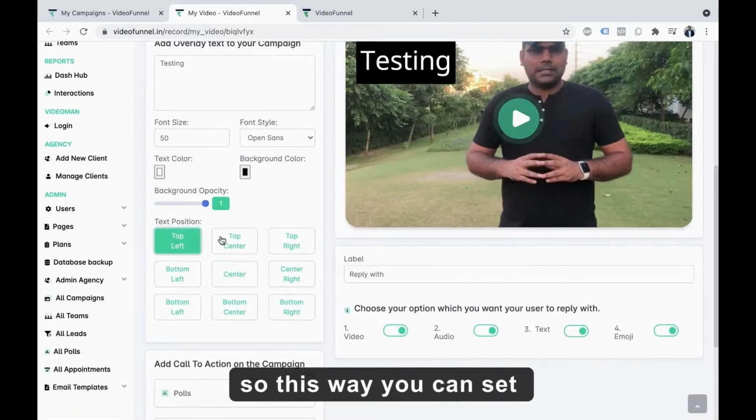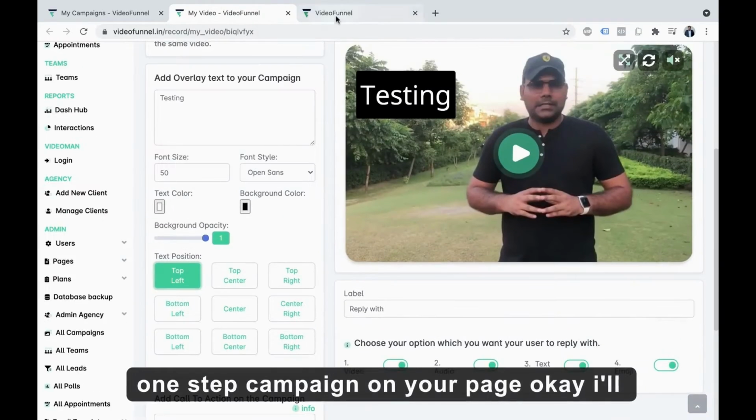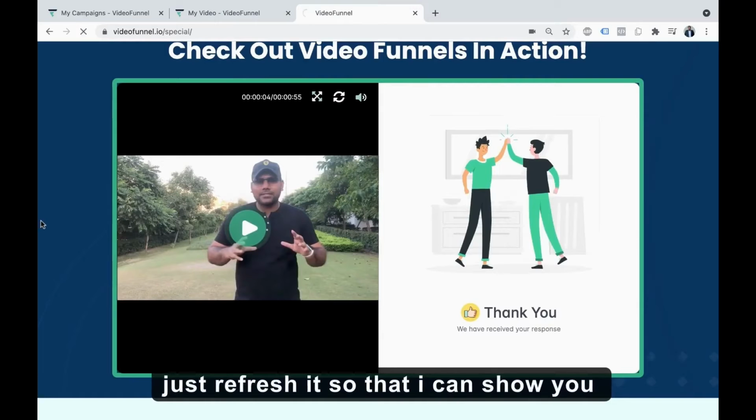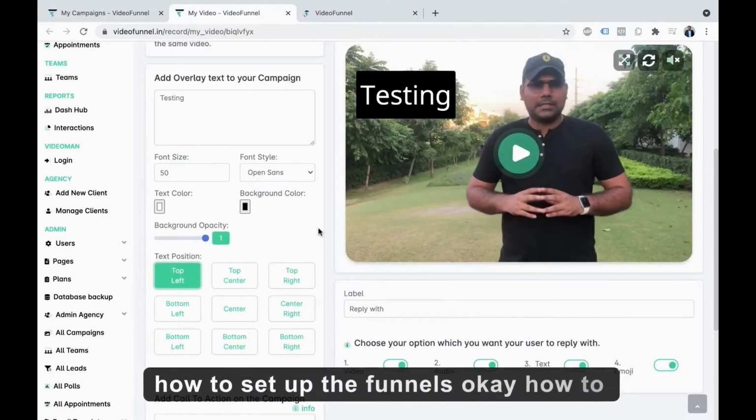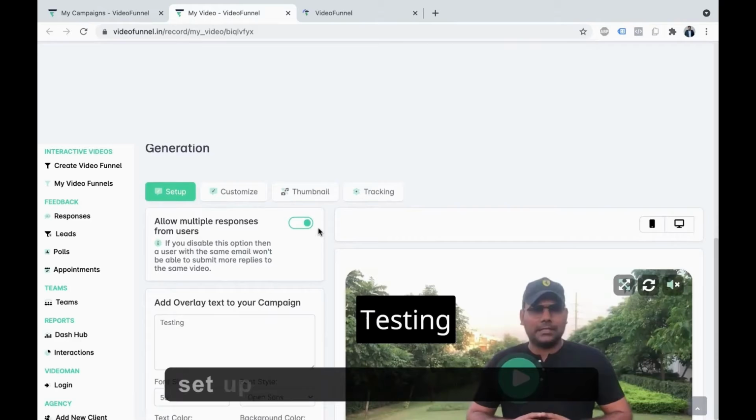So this way you can set the one-step campaign on your page. Okay, I'll just refresh it so that I can show you how to set up the funnels.